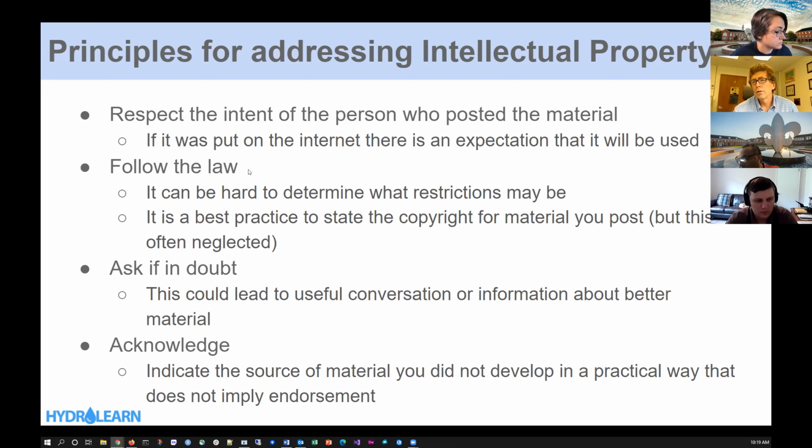So if you want to use some material that you found on the internet and it doesn't have a license that says that you can clearly use it, consider approaching the person or organization if you can. This might actually lead to a useful conversation where they give you updated information about better material. So you might build a network.